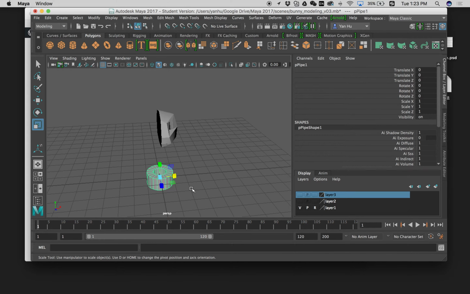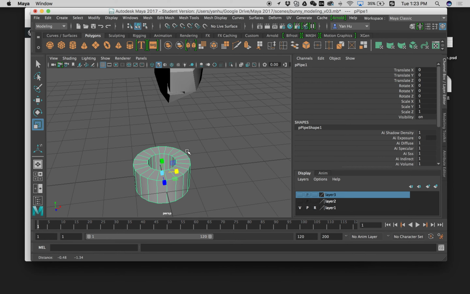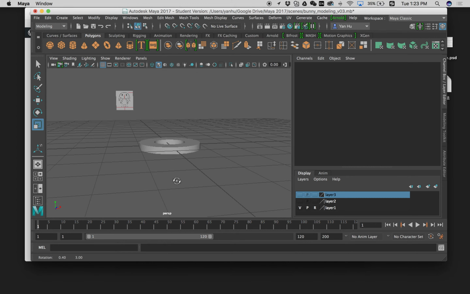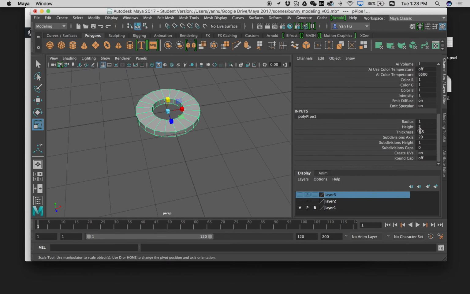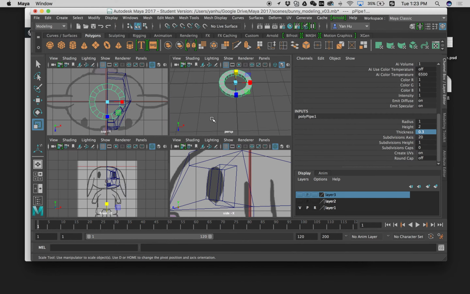Okay. But this is too big, so I'm gonna make it a little bit smaller like that. So this is the polygon pipe, and you can modify the thickness as you want. For example, thickness 0.3, it's gonna be like this. So I think this is good enough.